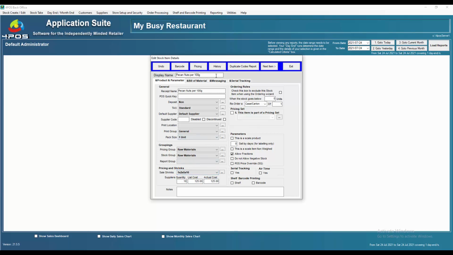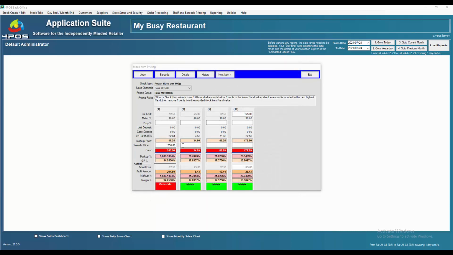As soon as I go to my pricing, the system will automatically calculate it for me and show my items. For a single packet, I'll sell it at 250 rand, for argument's sake. For 200 gram, it might be a different price, so I'll sell that at a discounted price of 480. Again, these are just fictitious amounts. I don't know if that's a real price for pecan nuts. For 500 gram, let's call it 1,000 rand, which seems quite expensive, but never mind. And for 1 kilo, I would charge, for argument's sake, 1,450 rand.